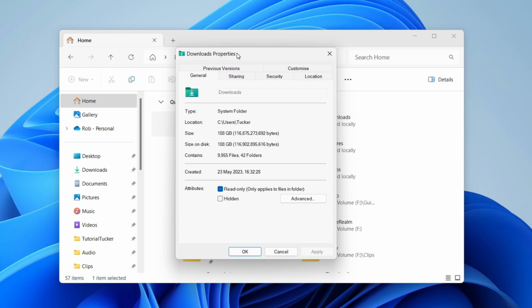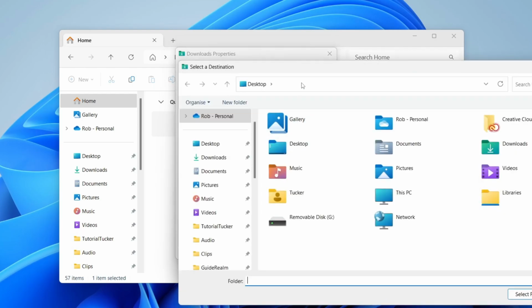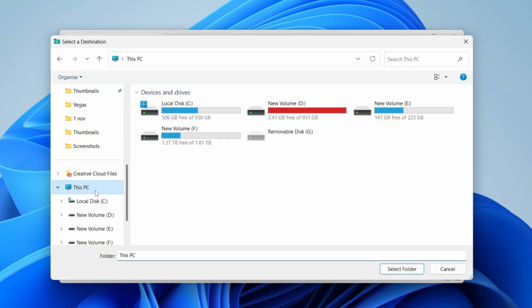And then you'll have your downloads properties and you need to go and click on location at the top here. And then you can change the location. So what you can do is go and click on move here and your File Explorer will then open and you can choose where you want to move it to. So in this case, I'm going to go and click on This PC and I want to go and put it on this drive here. I've got over a terabyte here.